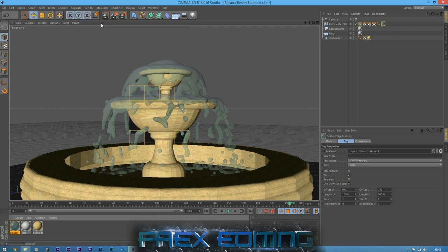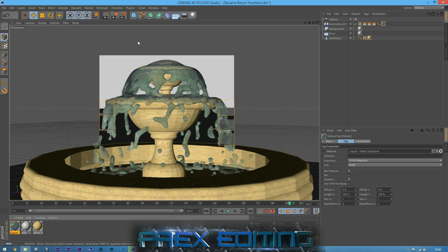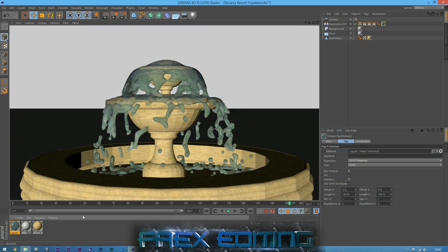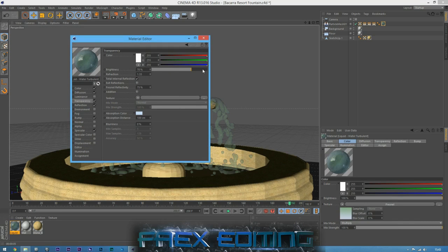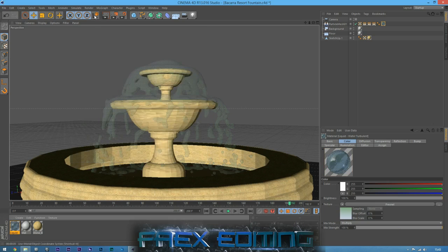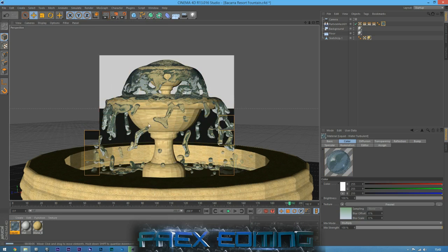It's a horrible kind of water looking, you know, you got your reflections and that's fine. I usually come in and bring the transparency in a lot more. So, you know, the water's more see-through, as you can see there, but it's still a bit too thick.